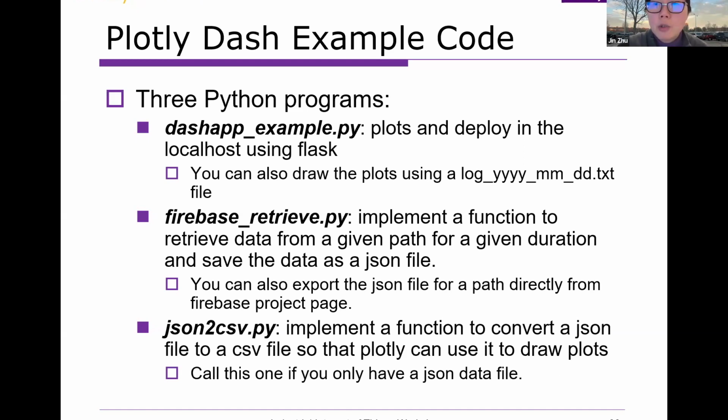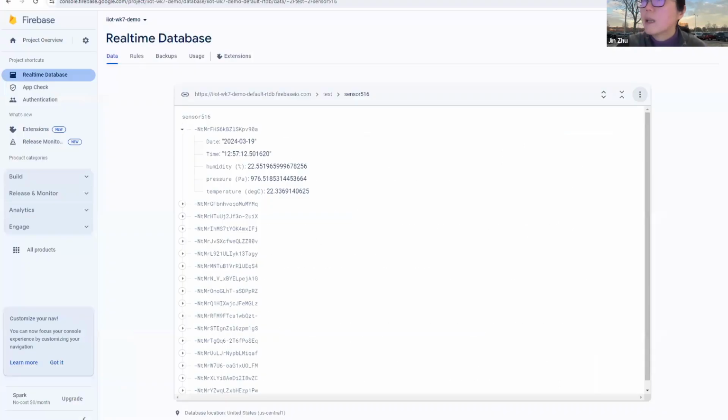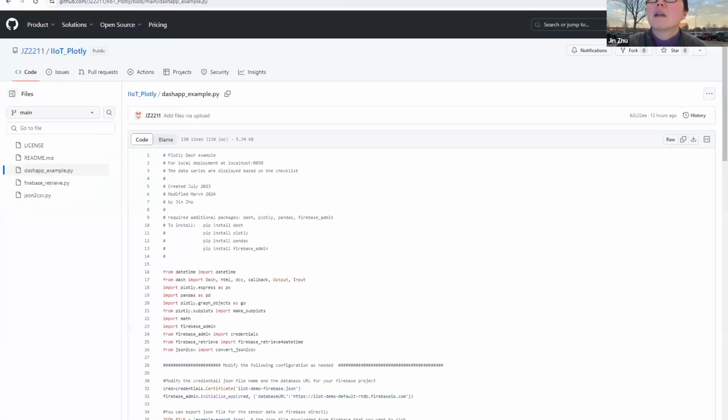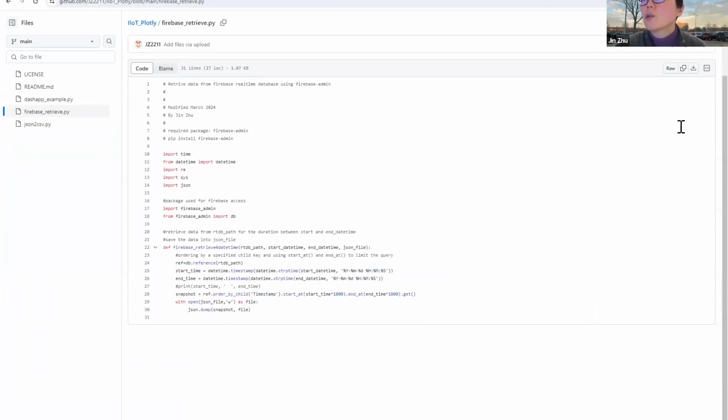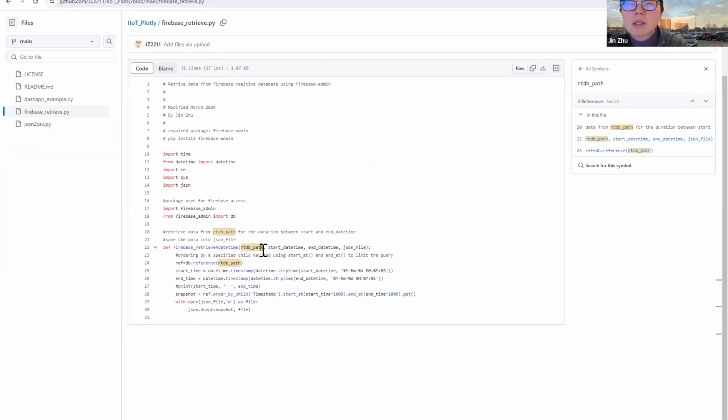And then for the file-based retrieve one, this file will simply retrieve the data. Let's have a look at the code quickly. If we go back to this one, file-based retrieve one, you can see it is pretty short code. What we did over here is that we defined a function. We're going to get the data from this real-time database path, from the starting time to the end time.